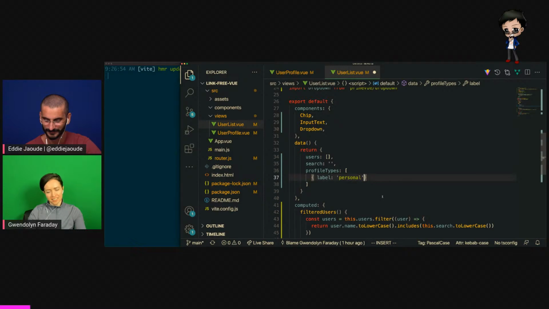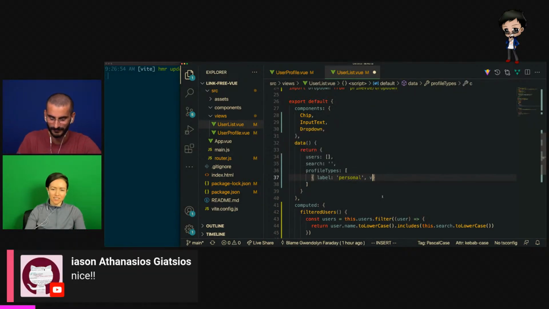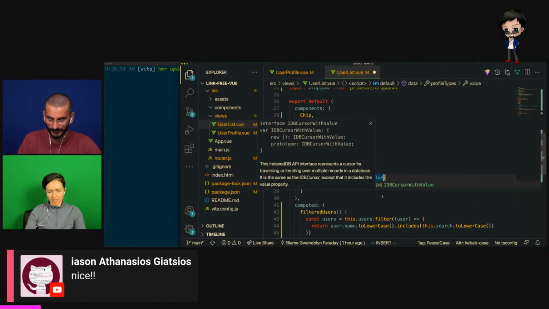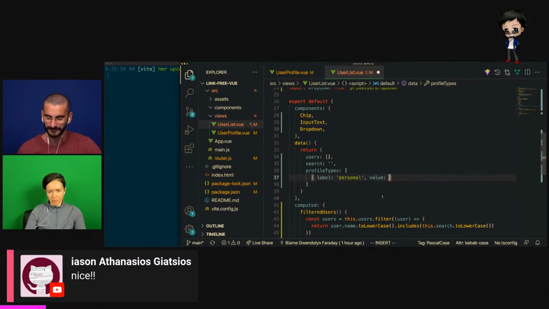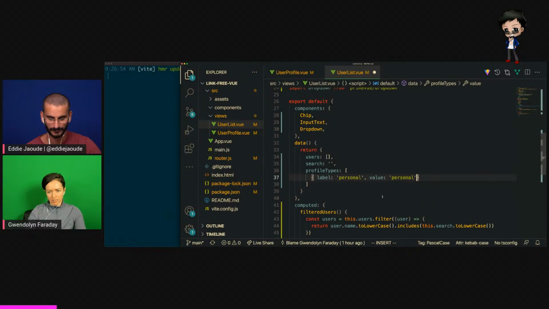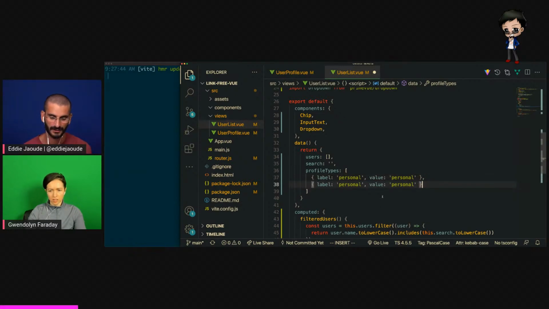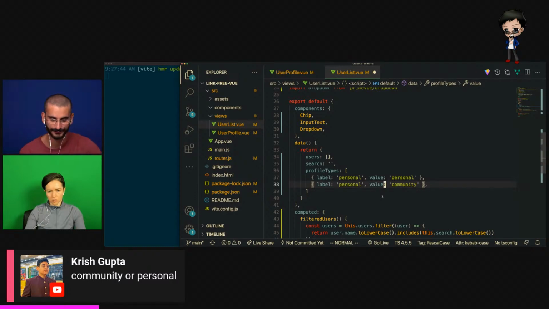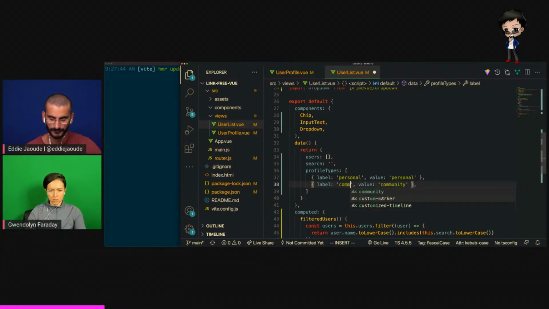Personal, and then value is personal. I have to look more at the API for this. What's the other value for this? All. So basically, don't filter it. So personal, and the other one was, let me check Chris's message. I think it was community. Here we go. Yeah, personal or community. Okay. Community.